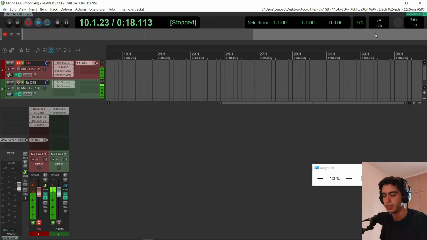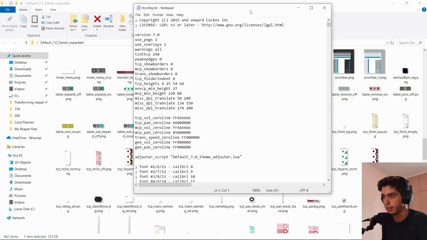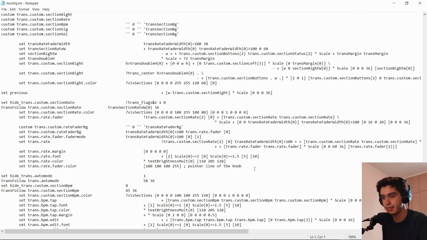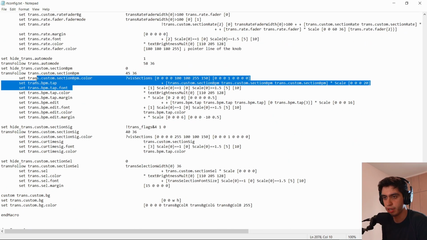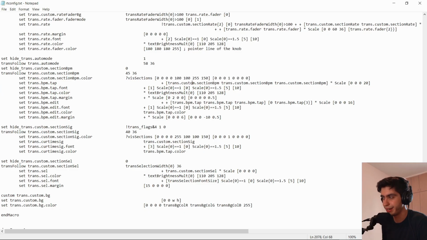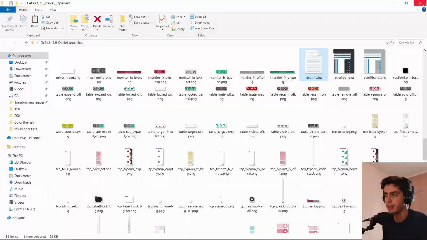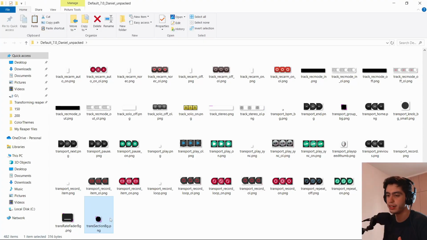So I went into the RT config file that is written in Walter, and I found the part where it defines the background color of that BPM section. That's it right here, trans BPM tap. So the colors are right here, and I made it all black. I could only have sharp corners because it's just a solid background. Then I finally figured out that it was called transaction background.